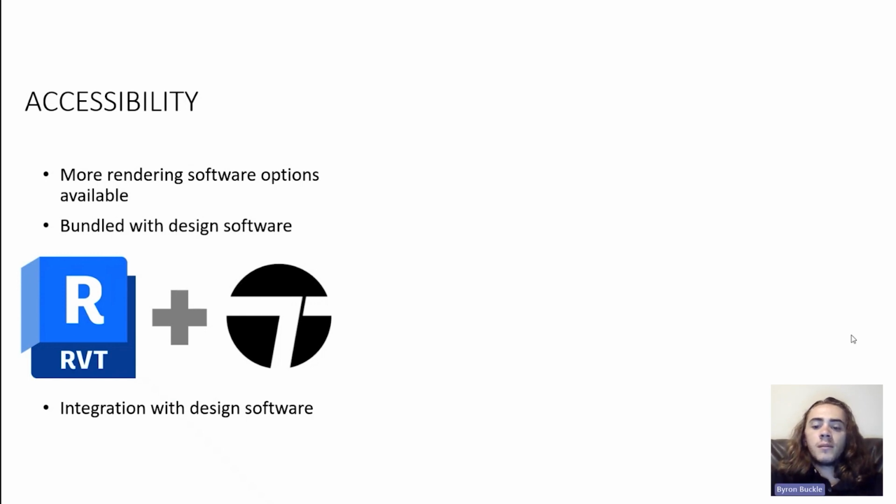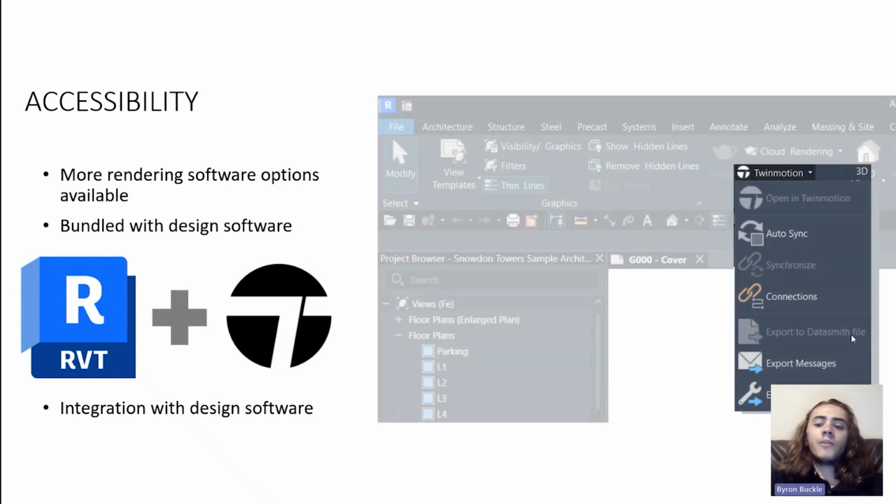It also means that the rendering software is becoming directly integrated with the design software. And any of you that use Revit will likely have seen that there is now a Twinmotion button within Revit. This makes the entire process more user-friendly, more accessible, and more seamless for you as the designer.